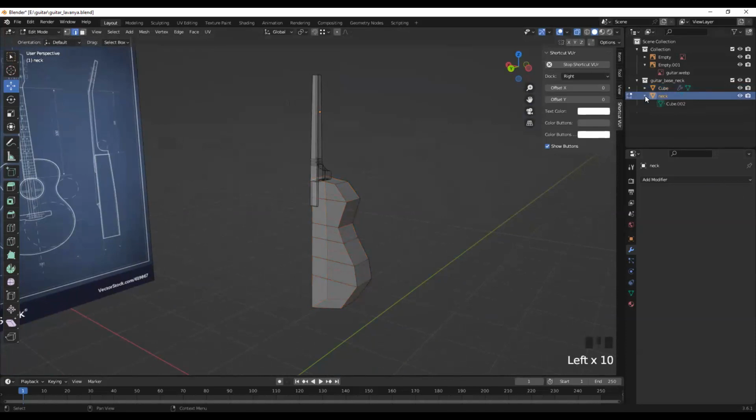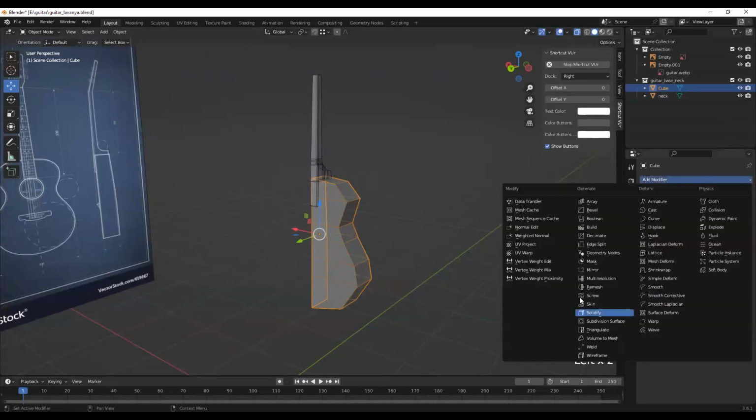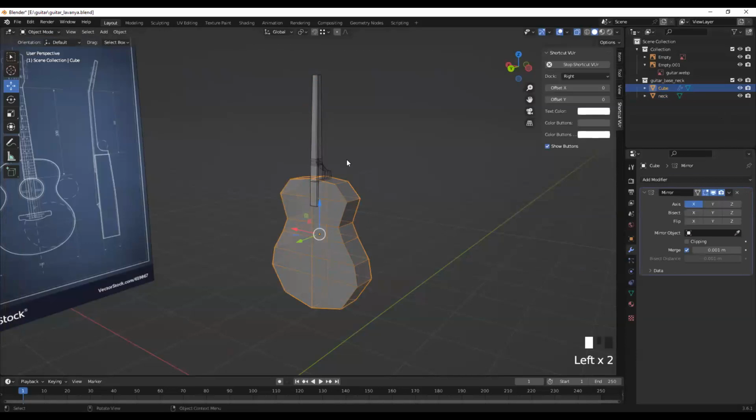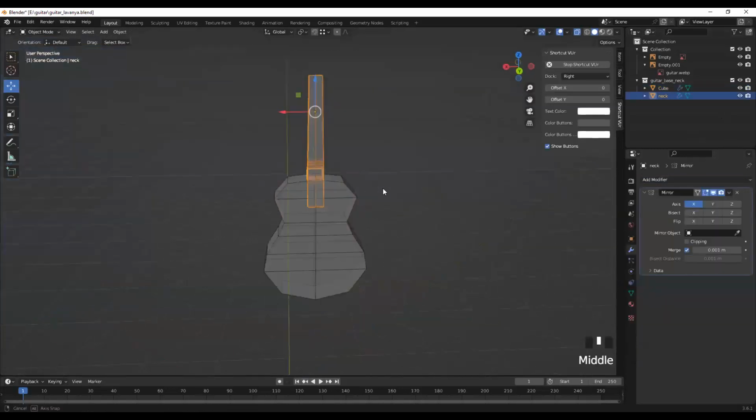So I think there's something creating some problem with the hierarchy. Okay, I'm selecting the neck and selecting something different. Okay, this is the object. Now I want to apply mirror to the box, this one. Now I want to apply mirror to this neck. Okay, this is okay now.